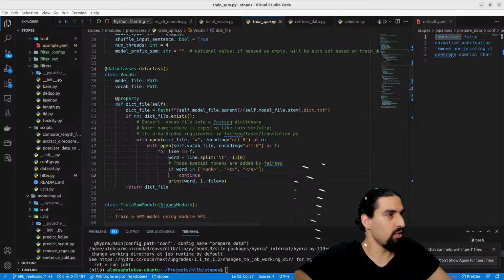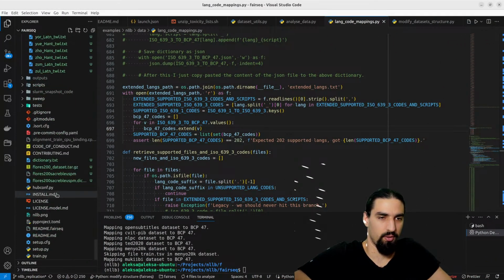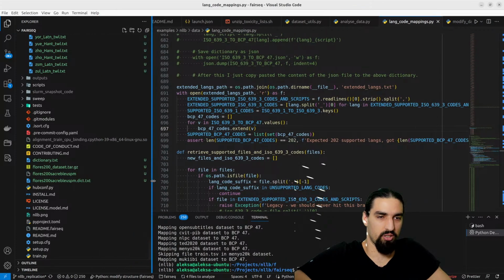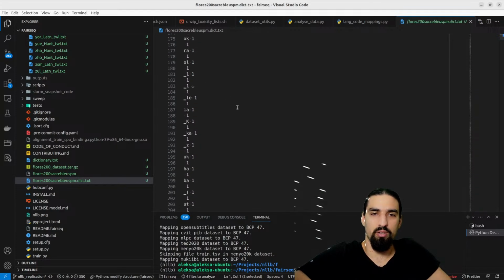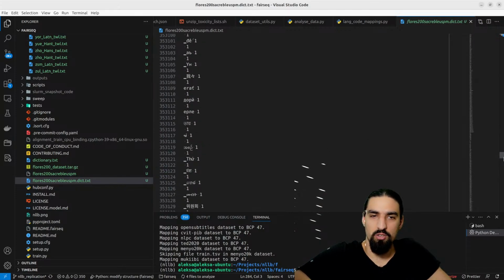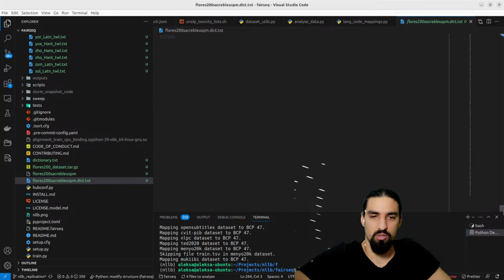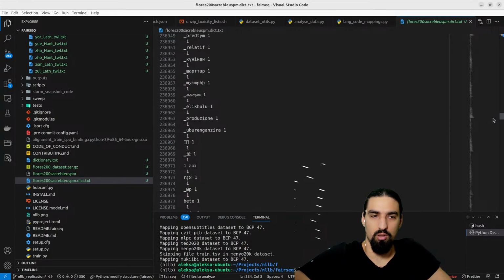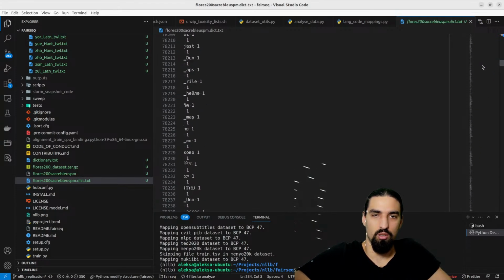Because as you can see, let me show you this. Let's open up fairseq. Here is the actual dictionary. And you can see here, there is a word, and then there is the number. So now I'm not sure why we have always the same numbers. This is kind of weird. Why is this format like this?